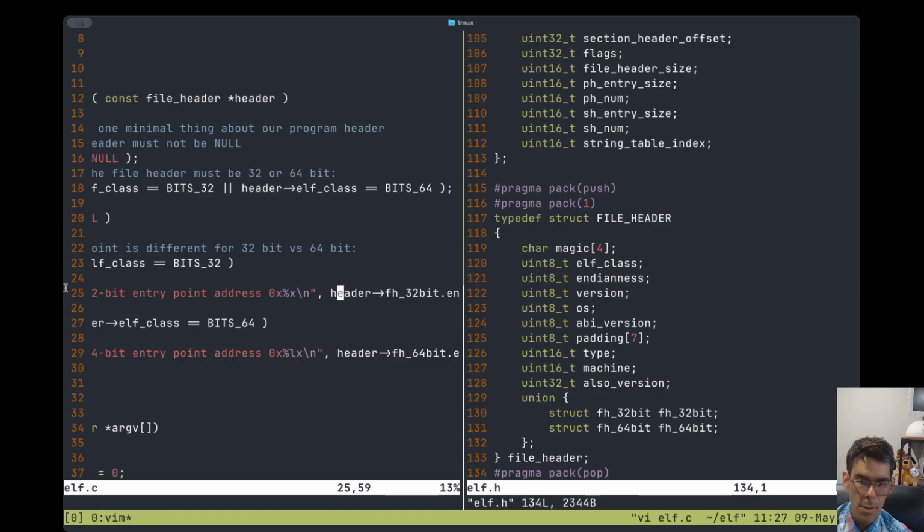The way that we know whether it's a 32-bit or 64-bit file is by looking at this ELF class property. The ELF class property says it's either 1 for 32-bit or 2 for 64-bit. And we use this value to decide which of these parts of the union to work with here.